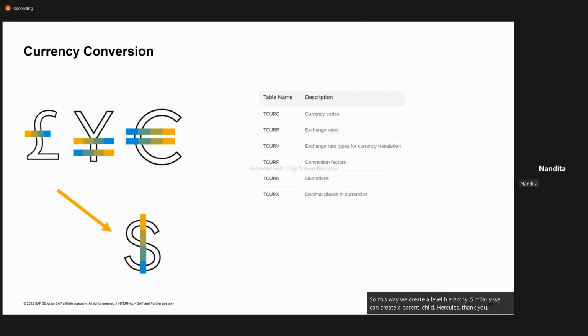So this was a demo on level hierarchy. If you want to see a simulation on parent-child hierarchy, that is available in the learning journey content. So the last topic for this unit is currency conversion. Many front-end tools are not able to switch from transactional currency to reporting currency, so this needs to be done at the modeling level in your data model.